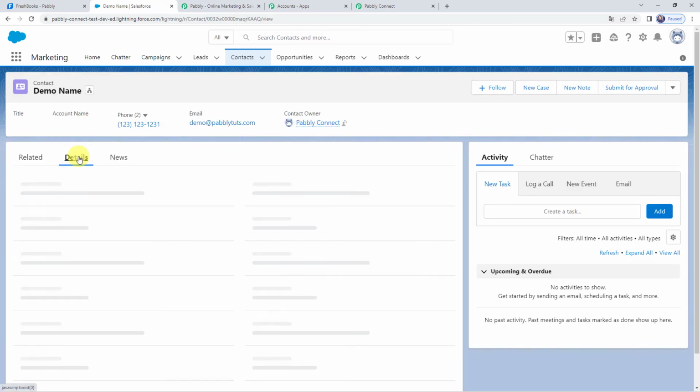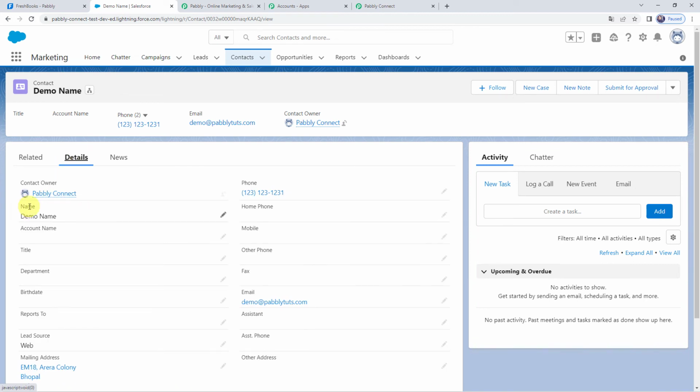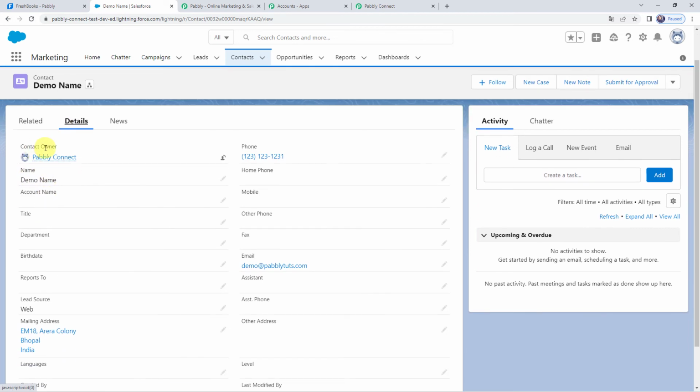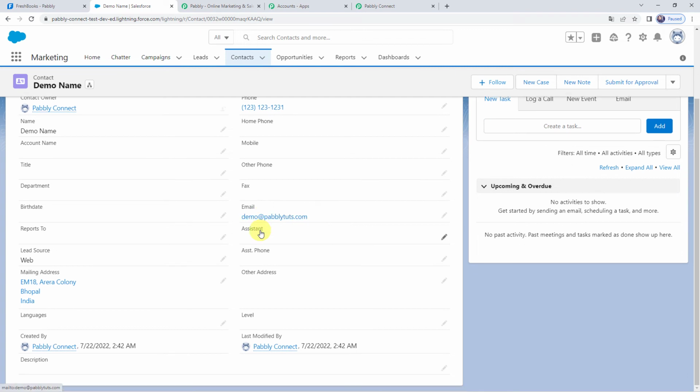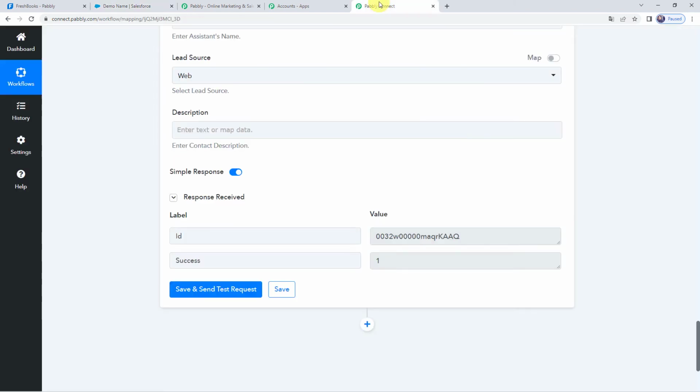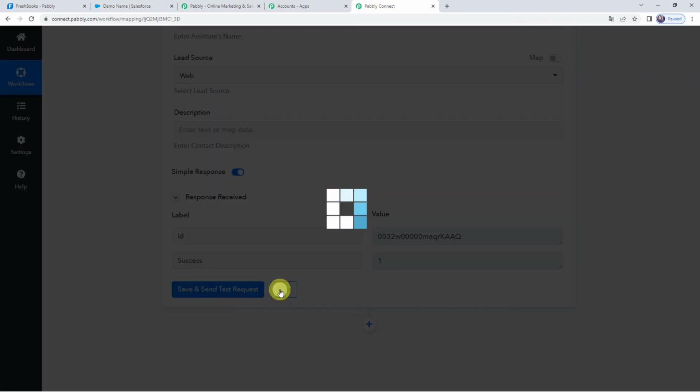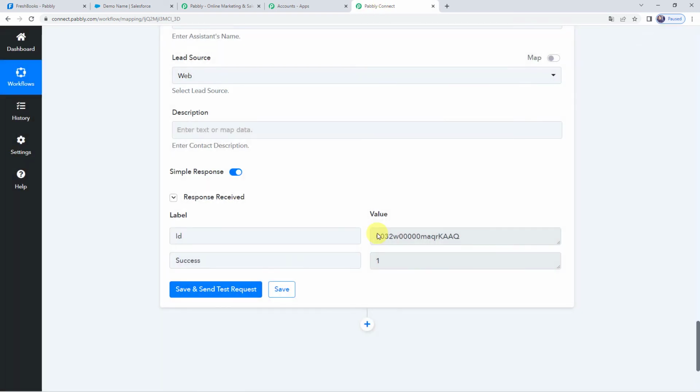And here we can find the details. Here we can find the name as demo name, contact owner as Pabbly Connect. Here we can find the mailing address, lead source as web. Okay, and here we can find the phone number, its email address. So a new contact is created successfully over here. Now let's move back to Pabbly Connect and let us save this workflow first. Data saved successfully. Okay, now we are going to check this in the real time that whether our integration is actually working fine or not.